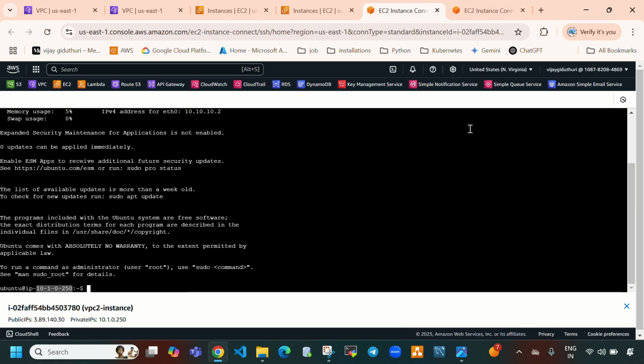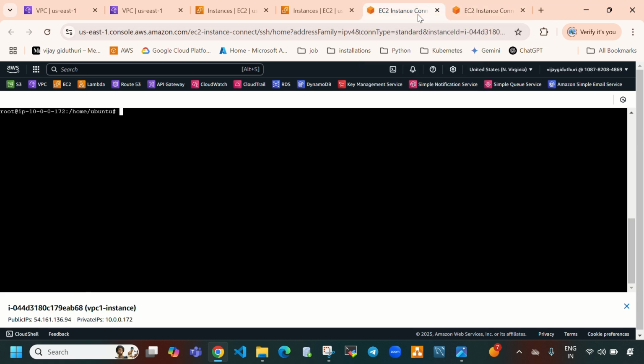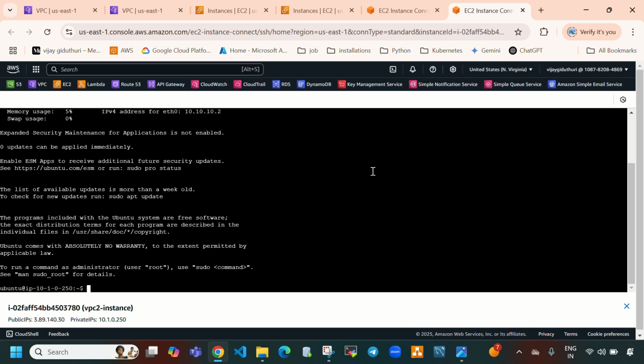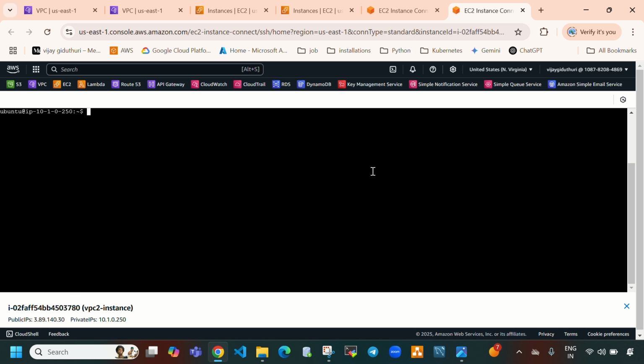So now let me update this instance. So this is instance 1 and this is instance 2. Okay. So now let's come to instance 2. Let's clear the screen now. So now sudo apt update -y. So it will update our virtual machine.